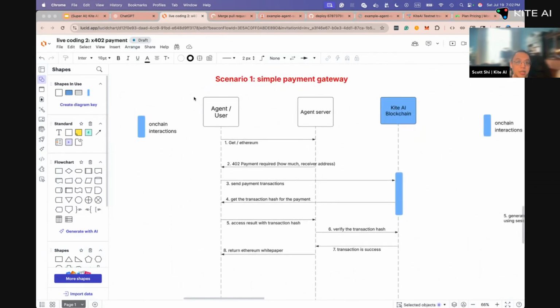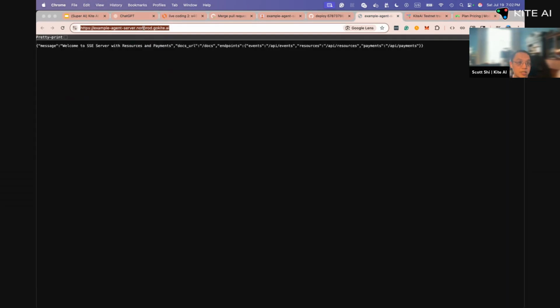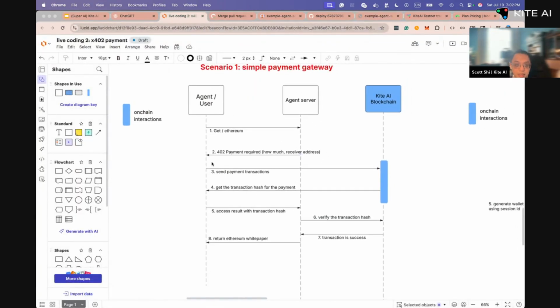In this case, I have my local agent calling the production server, which is the example agent server on Go KiteAI, and then calling from the remote production server and receiving a payment required. It makes a payment of 3 cents on the KiteAI blockchain. Once the payment is given, the server side will verify and give it access to the Ethereum white paper. In this case, it can be any resource.